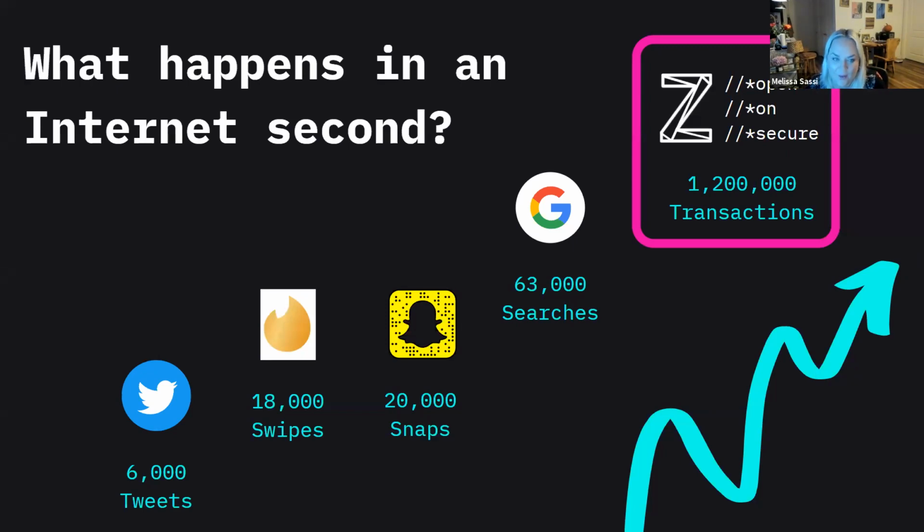6,000 tweets, 18,000 Tinder swipes, 20,000 Snapchat snaps, 63,000 Google searches. Now check out how many transactions Z is processing in a second. 1.2 million. That's a whole lot of transactions, right? Think about all of those airline tickets processing at the same time all over the world, or when you or your parents or your friends use your credit card or ATM card. As long as you have money in the account, there's no fraud issue, and your card is valid, it always works, right? Assuming the electricity is working and the internet is working, it's always working. And it's working because it's powered by Z.